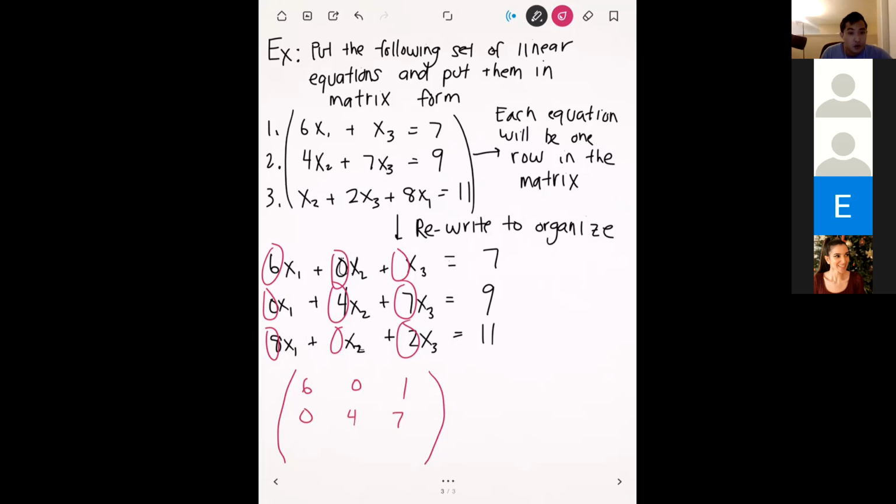And then our last row is going to be our third equation here. So it's going to be 8, 1, and then 2. Okay. And so that's our coefficient matrix. So that's A.